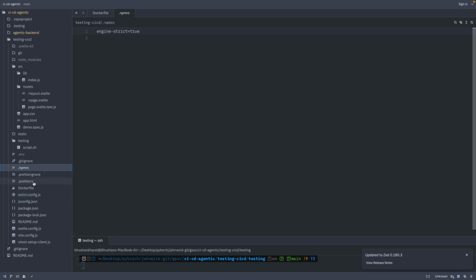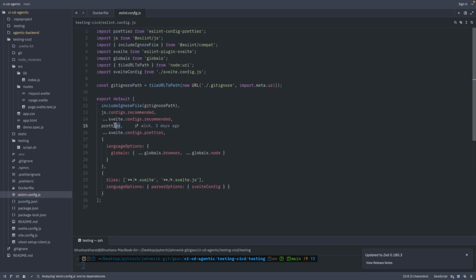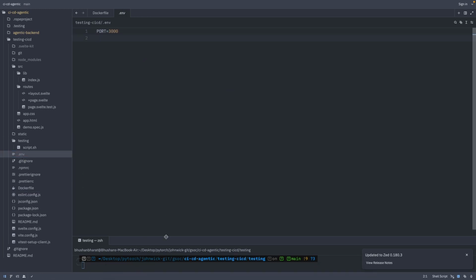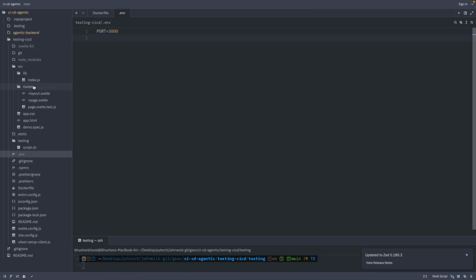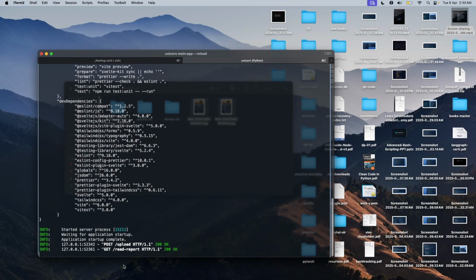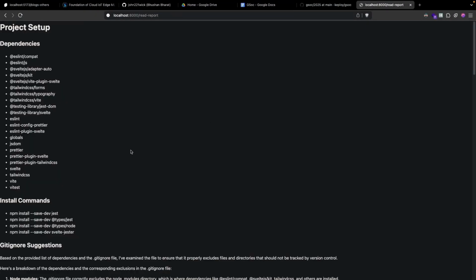So first, let me walk you through the code. This is the prettierrc, as you see. This is using tabs, single quote, trailing comma, whatever it is. ESLint is using prettierrc for formatting. And then there is an environment file too. So once you put in a message like "test my code", it will automatically share all those important files to the backend, which is running on port 8000 on localhost. And there is a route named read report. Once the report is generated, you can actually see what all suggestions are given by the LLM.